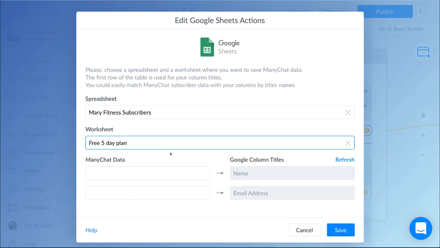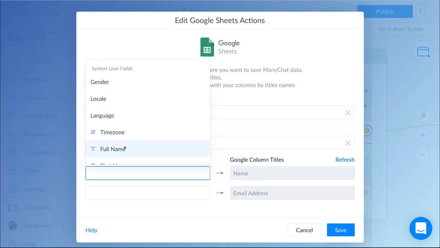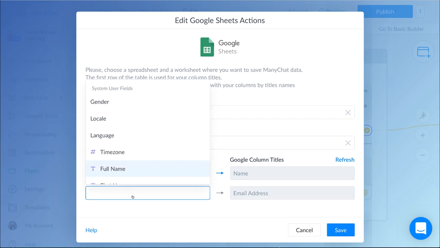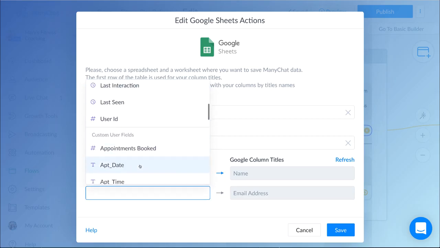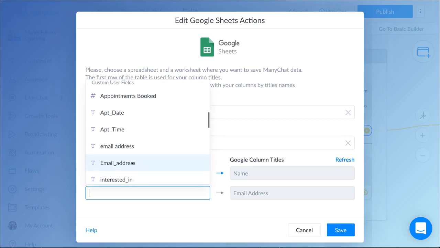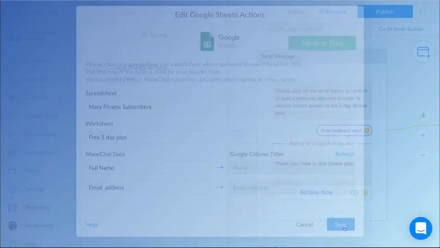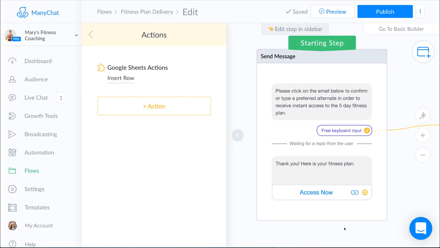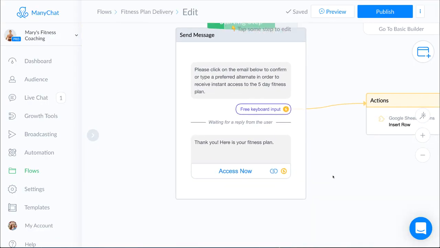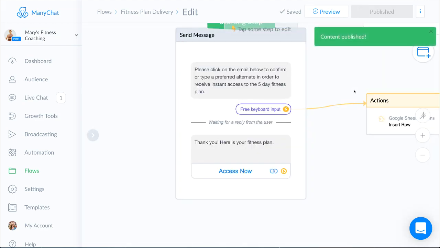Now we need to let Manychat know what data we want to go into which column in Google Sheets. So for our name column, we're going to send over their full name. And for our email address, we're going to use the custom user field where we save their information. Now we know that our full name will be sent to the column name, and the email address custom field that we're saving is going to be sent to the column email address. And that's it. Just click Save. Now that our action is all set up, we'll hit Publish.